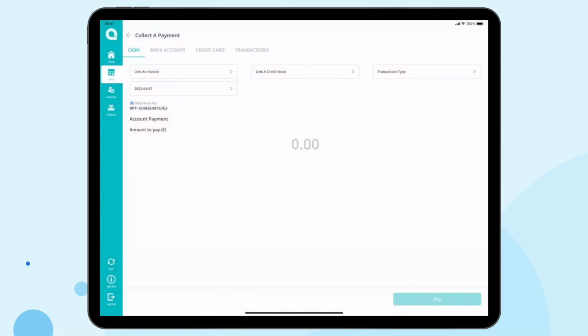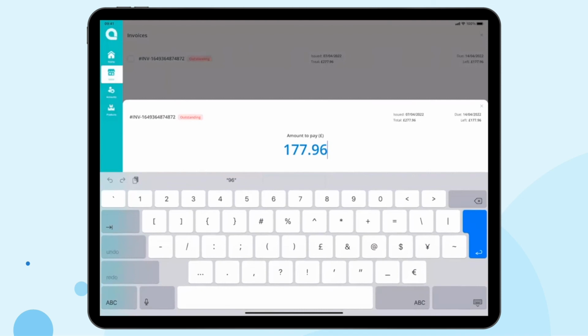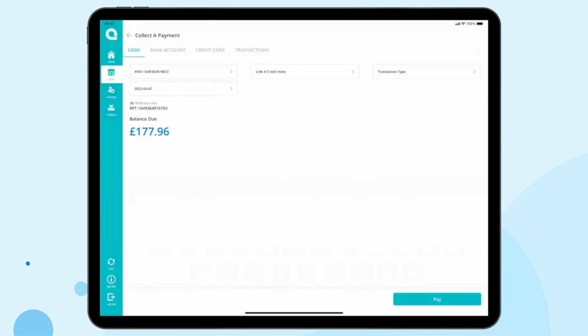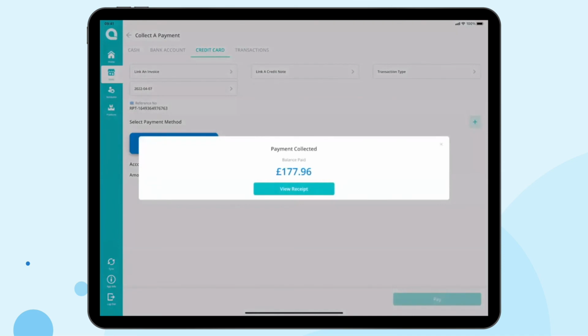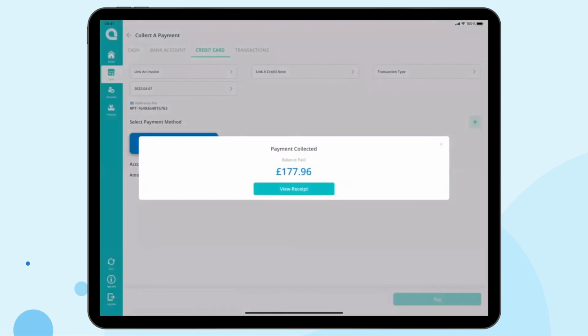And now what I am able to do is go and make another payment. If I come back to my invoice, I can see that it's there. I can select it. This time I'm going to take the full amount, confirm that, and I'm going to put this onto my credit card, and I'm going to make that payment. Here I can view my second receipt and share that with the customer.